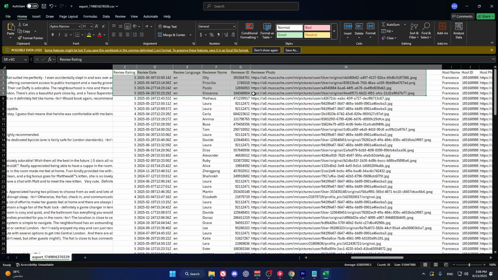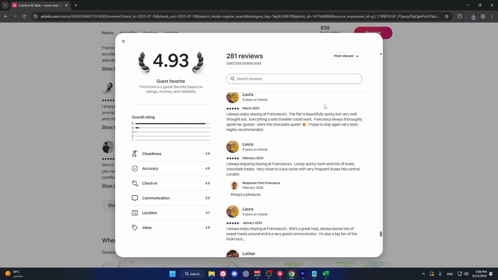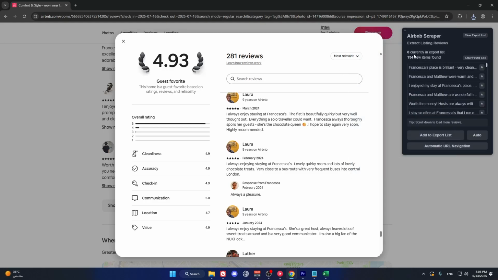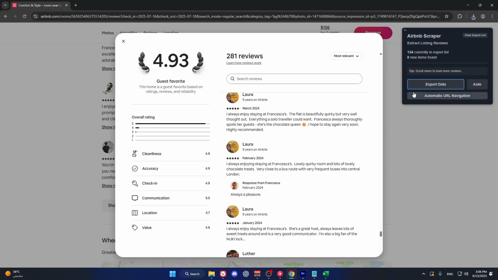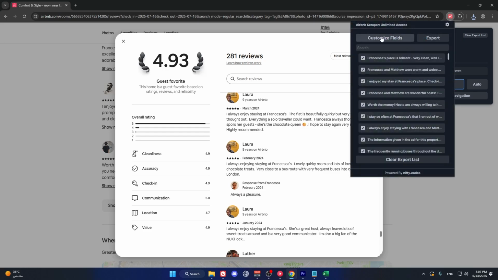You can also change the data however you want. To do this, go back to the page. Then scrape your data again. Then, make sure this pop-up is open and press on the extension again. Then press Customize Fields.